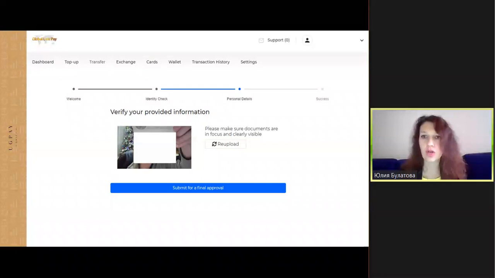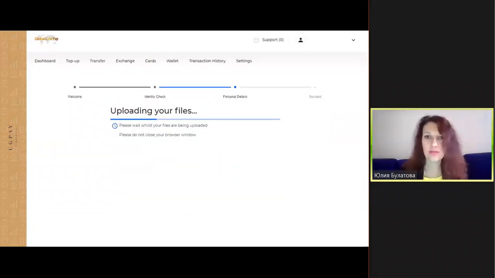Next question. If you are sure that everything is fine, so please make sure documents are in focus and clearly visible, then you need to press submit for a final approval. If you agree that everything is in focus and clear, if you see that there is something that is not in focus or not clear, then press re-upload and redo it once again. Otherwise, your verification will fail.